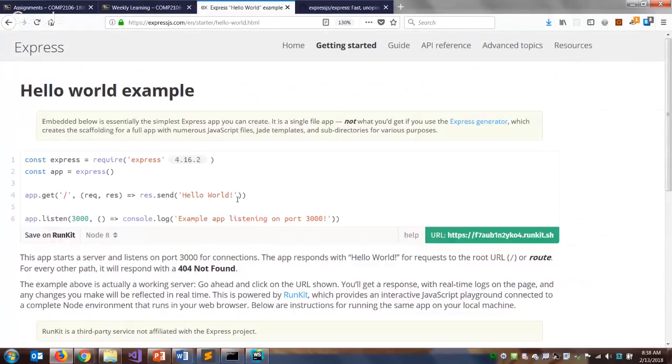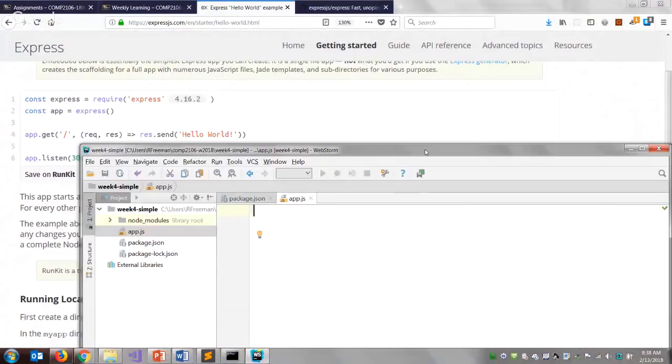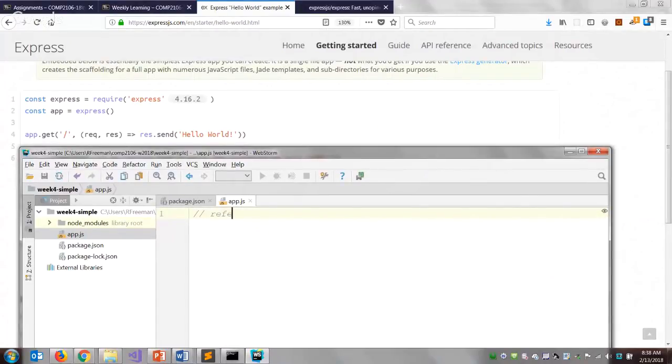So let's follow the documentation. Now they've used const here instead of let, because those are not going to change. We could use either one. Just follow along here. So we're going to require Express. Again, the semicolons are optional. I'm in the habit of using them, so I'm going to continue to use them.